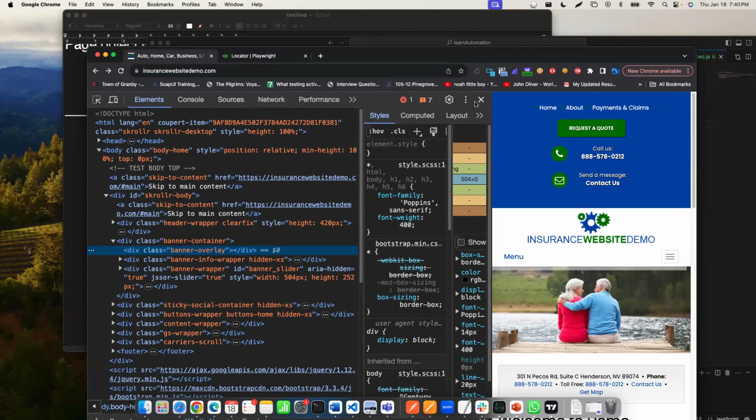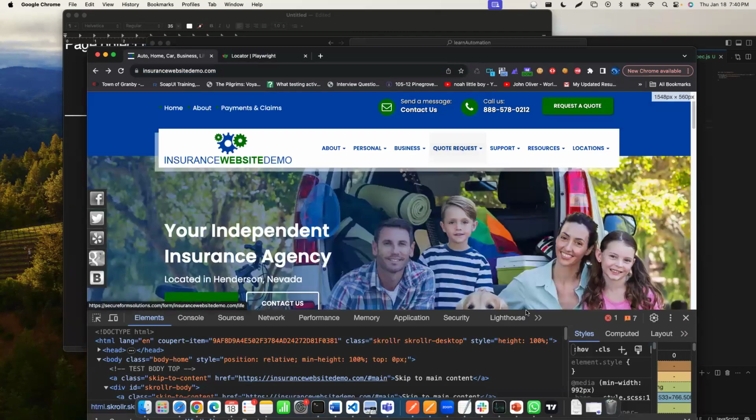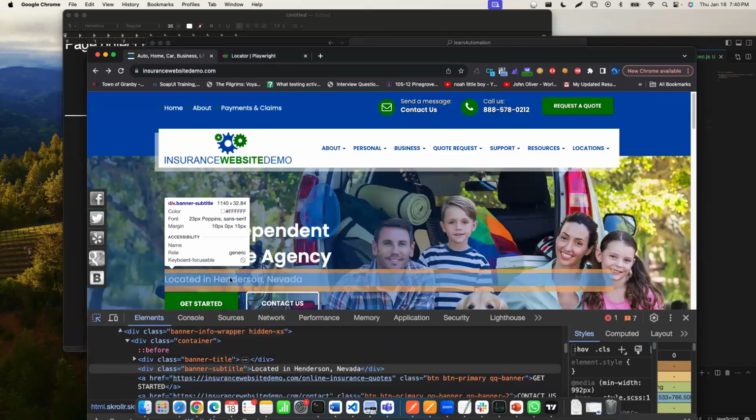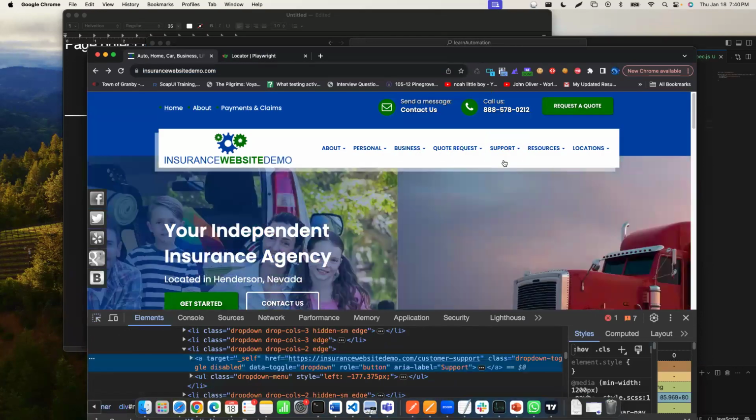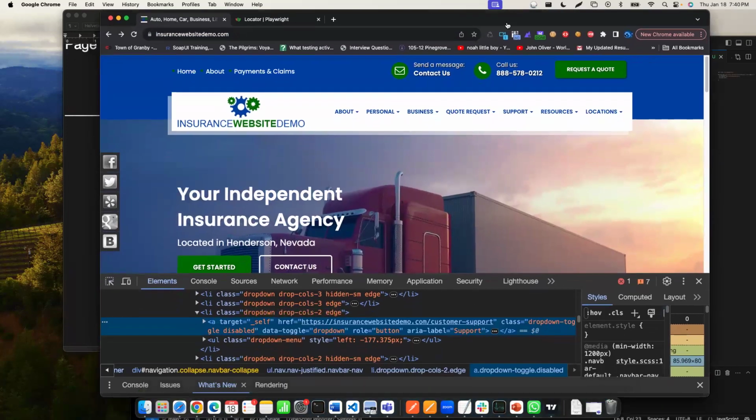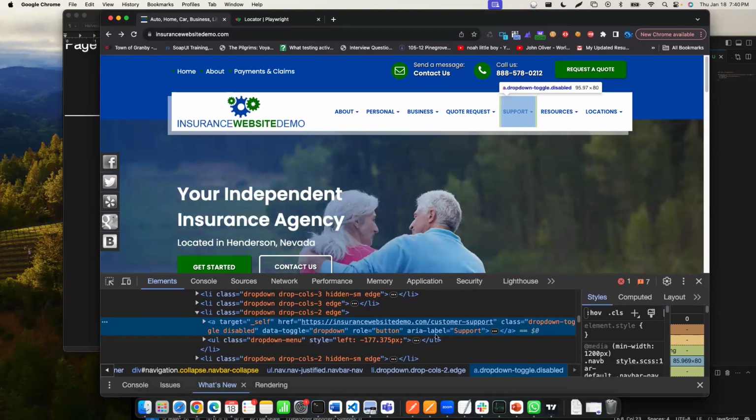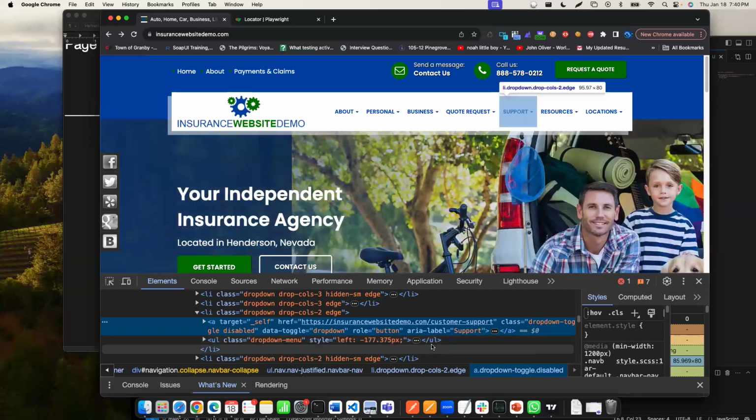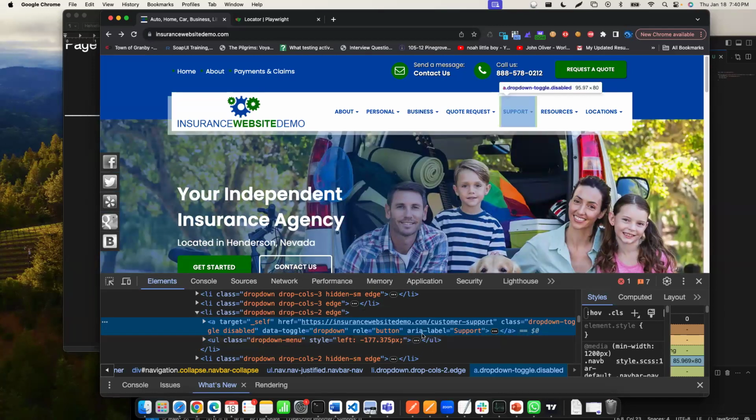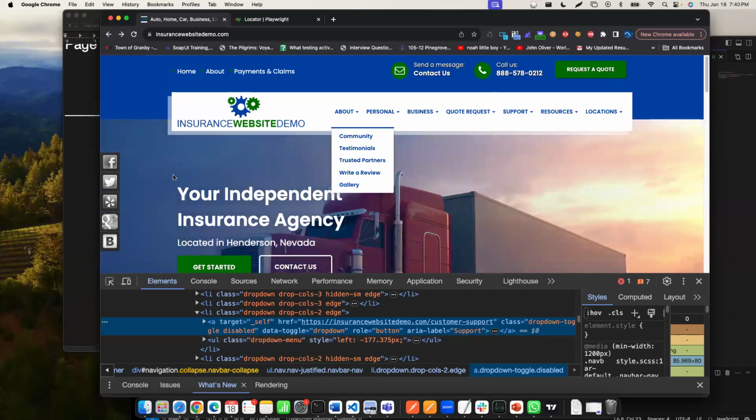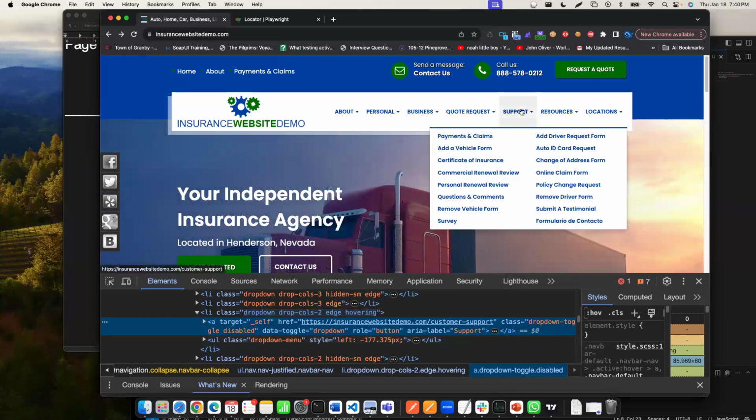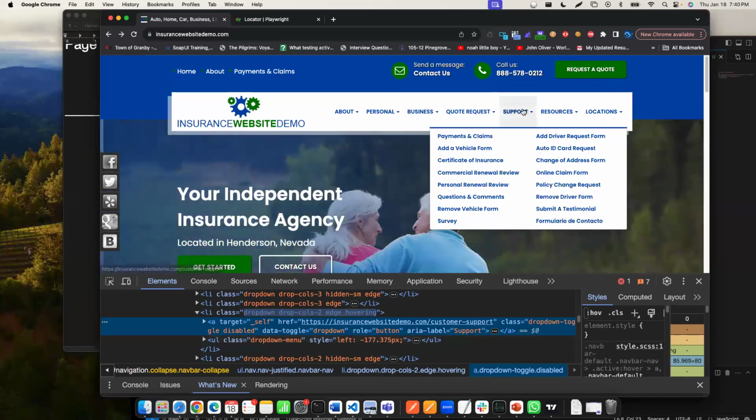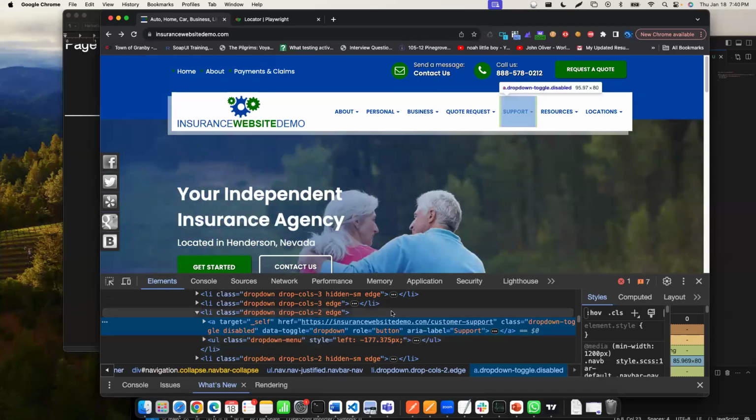Okay, so now I need to find out what does the support have, right? So I clicked on it and I can see that support has a class name. It has an ARIA label, support. ARIA label is for compliance, where people with disabilities use the application and if they hover over it, it'll read out to them what the button means, right? So that's why they add ARIA label.